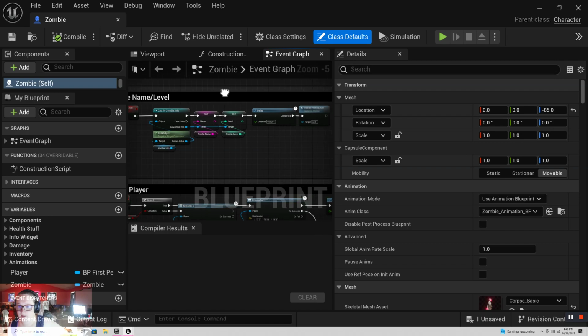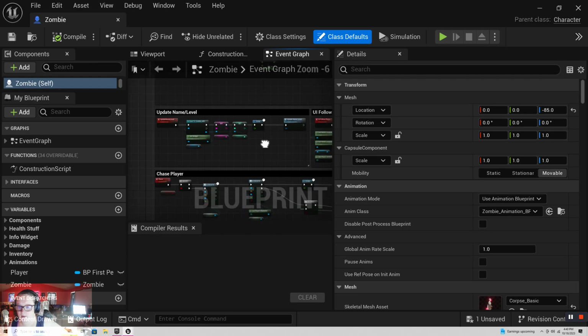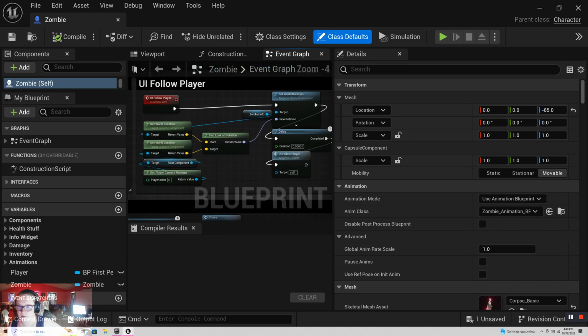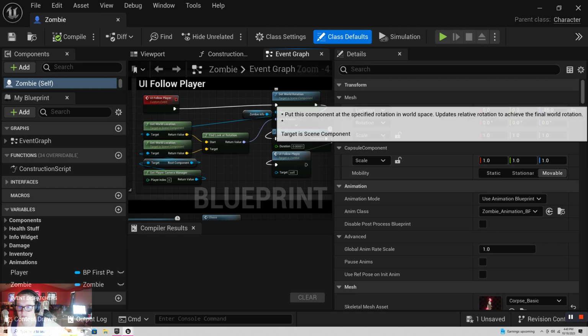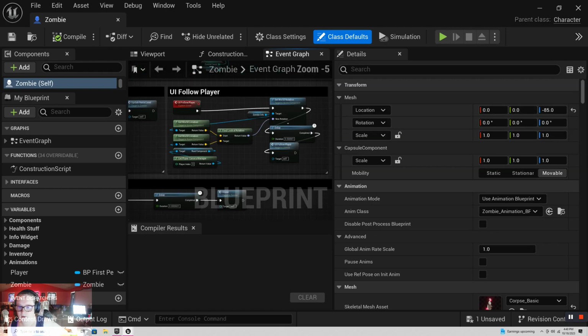The update name and level, this just makes it so that at the very start I can assign them whatever name and level I want, and then it will update everything else based on that. UI follow character, so this basically makes it so that way the health can actually always look towards the player.